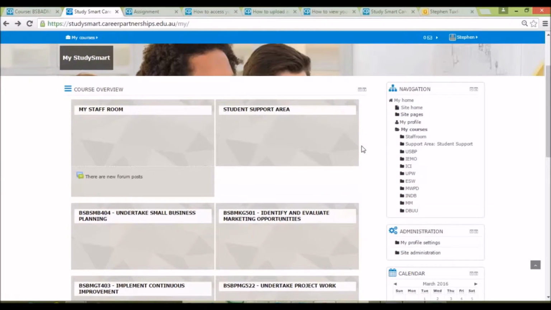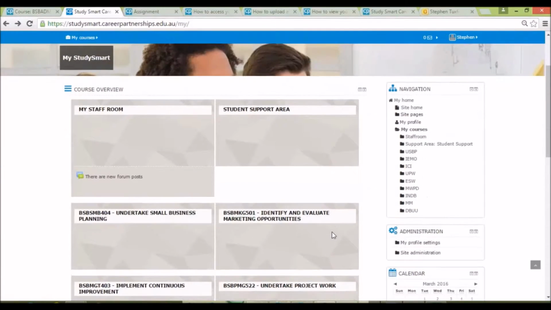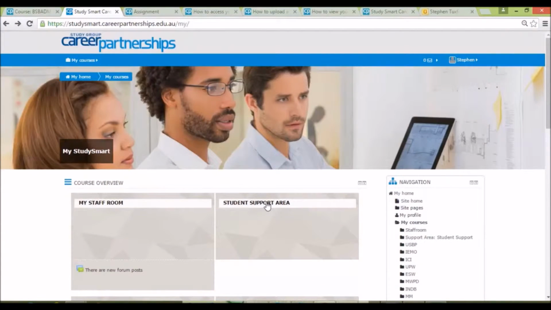Once you have logged into your LMS, you'll be brought to the course overview page, or my homepage, whichever you would prefer to call it. And within here will be the unit that you will be enrolled in, as well as the student support area, which I will touch on later.